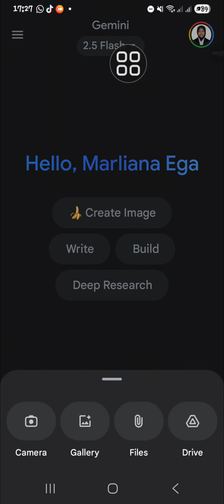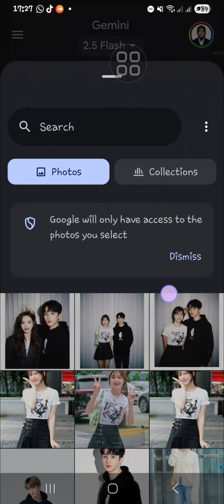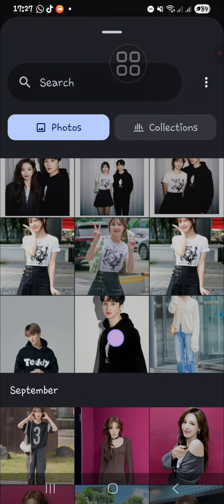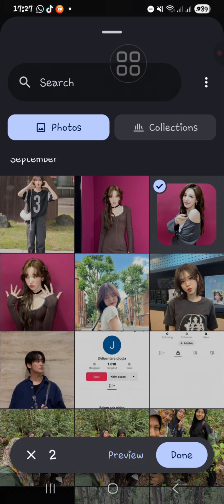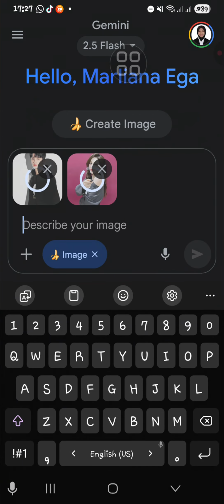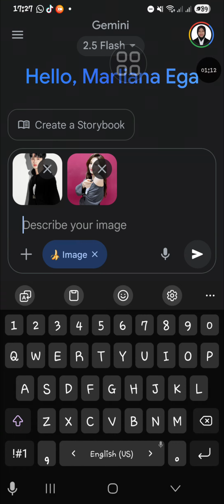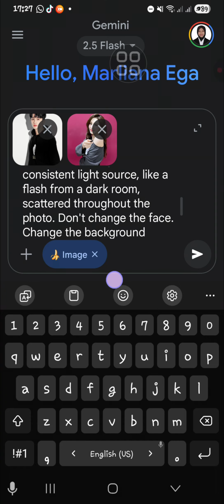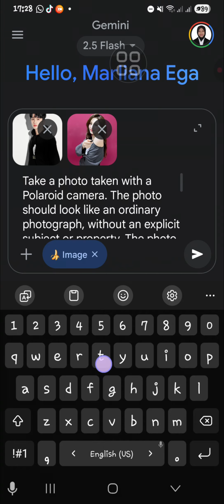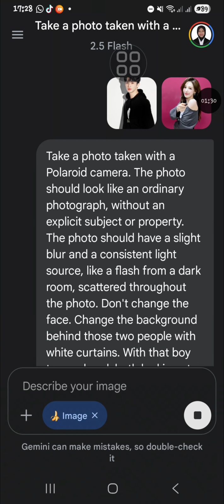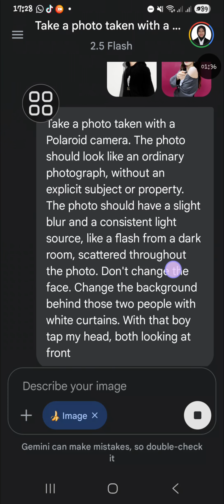You can click on this plus icon and then select gallery, and then I'm going to choose this photo with this photo, and then I'm going to click on done. And after you have selected your photos, you can describe the image that you want to create, and you can use my prompt. Okay, take a photo taken with a Polaroid camera, and then you can click on this send button to send the photo and also the prompt, and then just wait for a moment guys.